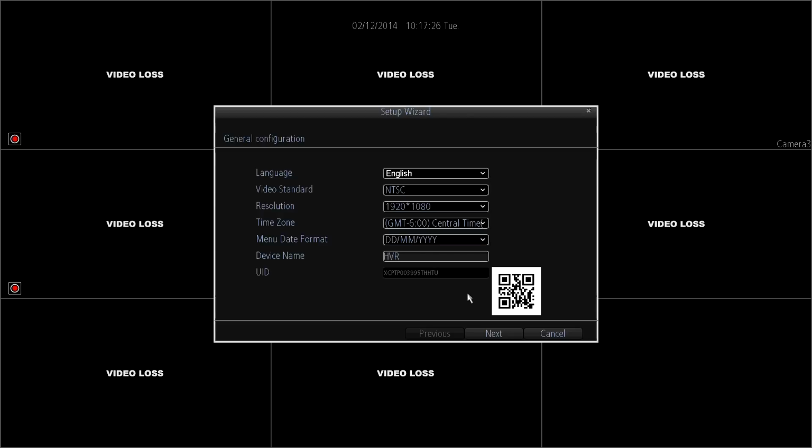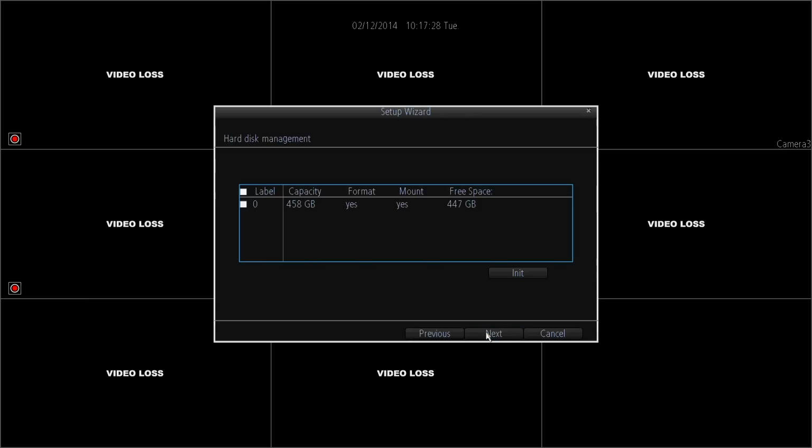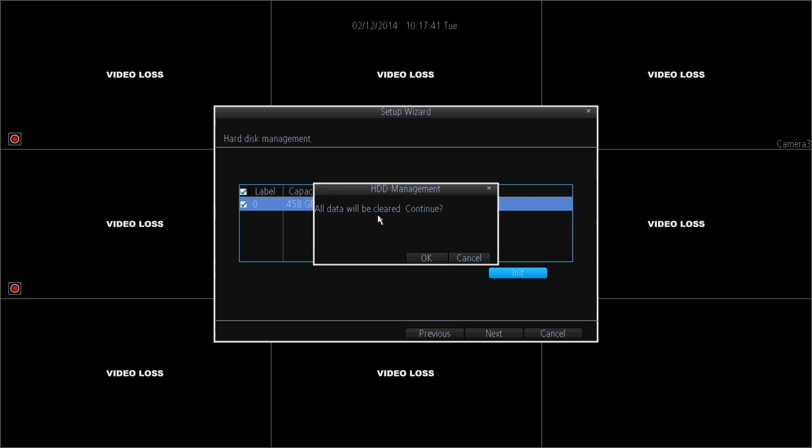The next page we have is the hard disk management page. Here you can find the hard drive that comes pre-installed in your unit. It's recommended you format the drive before using it, so in order to do that, we're going to hit the checkbox on the left to select the drive, and then we're going to hit the initialization button on the right. It's going to mention all the data will be cleared, but that's okay because the unit's brand new.